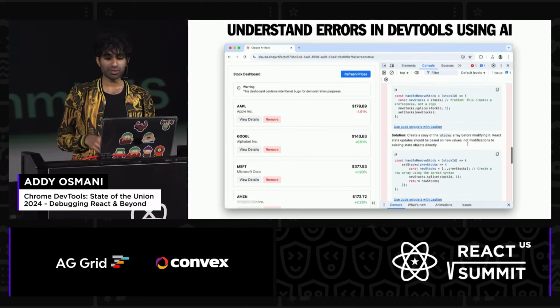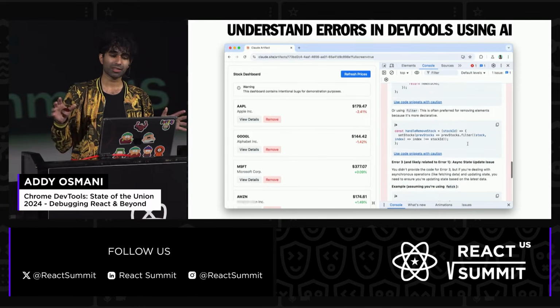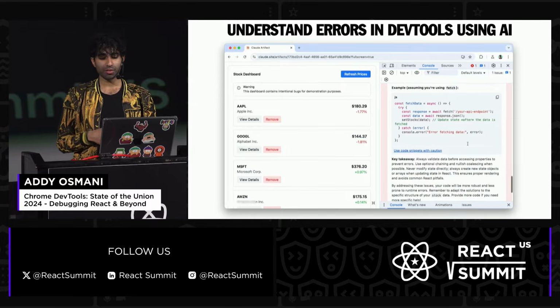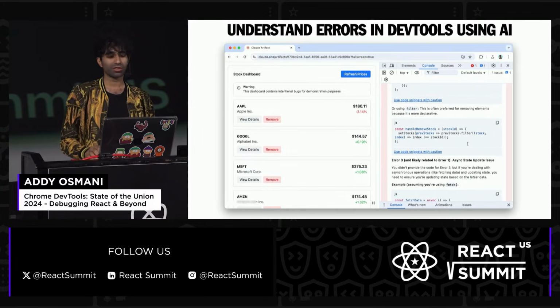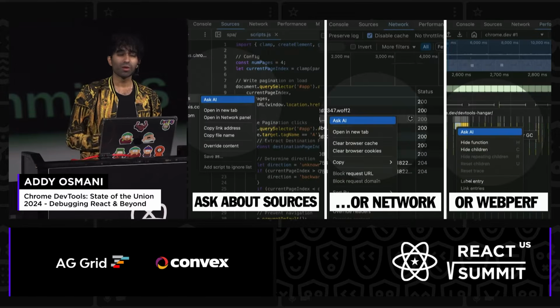So you have to make some fixes to the handle stock details logic here. But thankfully, with the new Gemini support in DevTools, I can explain the error and get some fixes I can apply right away. What comes next?